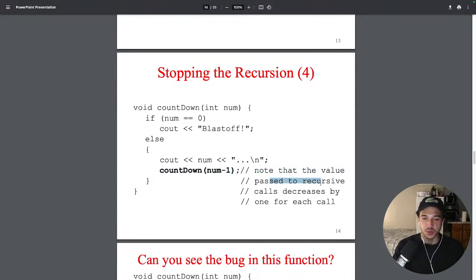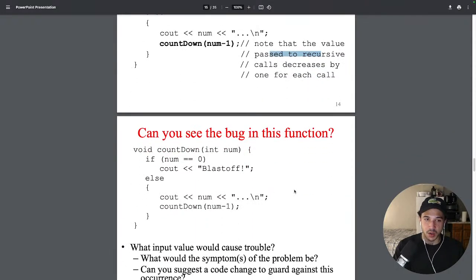Note that the value passed to recursive calls decreases by 1 for each call. Can you see the bug in this function? void countdown(int num): if num is equal to 0, cout "Blast off", else cout num, new line, countdown(num - 1).